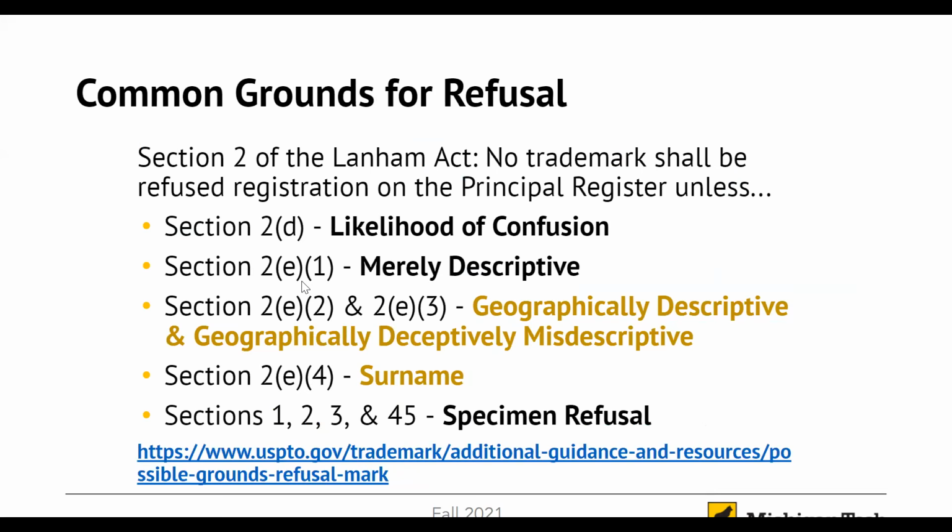Geographically descriptive and geographically deceptively misdescriptive. So you can't just name your product after the place you are or a place you aren't. Surnames, you also can't just call your product Annalise Doll. I can't do that. Obviously, Ford was successful. But generally, a surname isn't going to cut it. My name isn't associating those words with a product or service that the public is going to recognize.